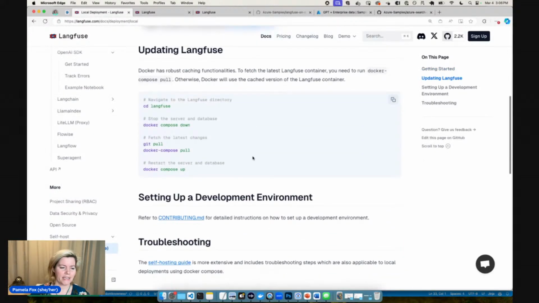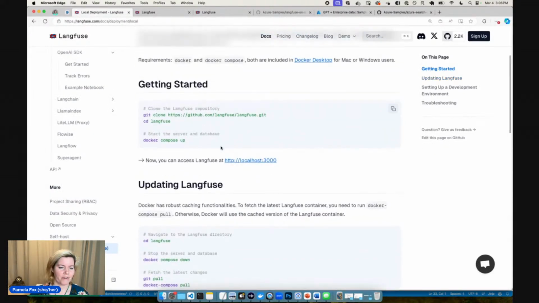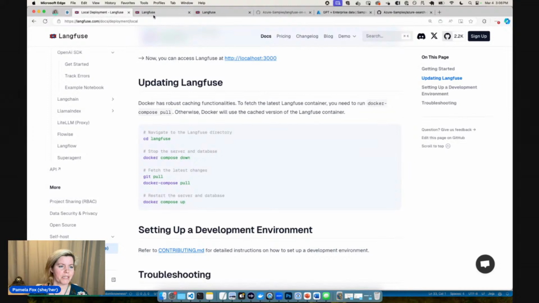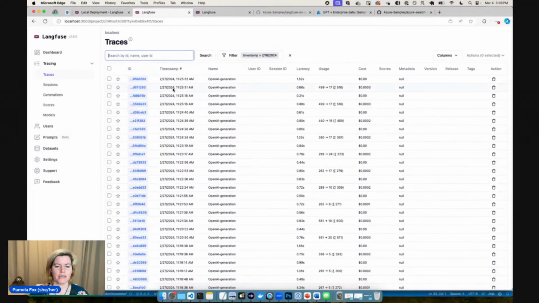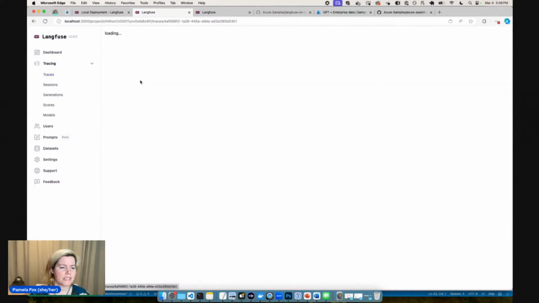So that is running there. So we can check that out. So here is the locally running server. And you can see these traces are from February 27th. So I was running this a few days ago to test it out.